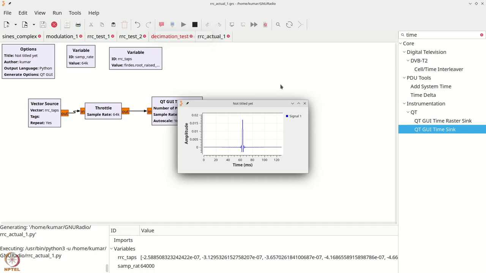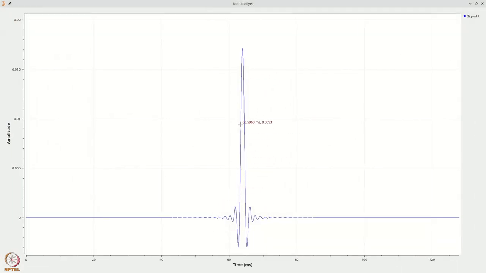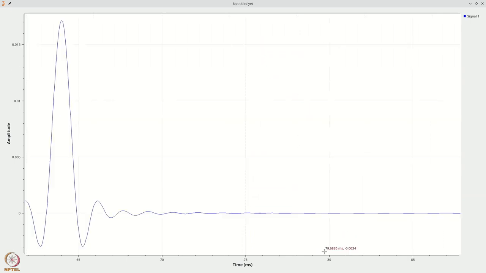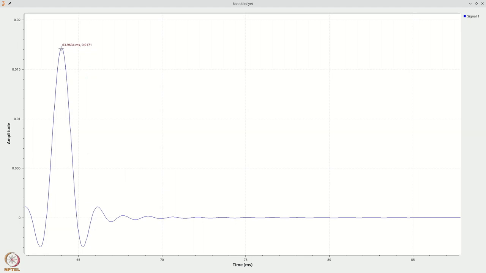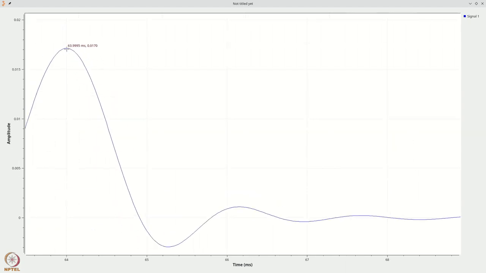Run the flow graph, and you will essentially see what looks like a sinc or what looks like a raised cosine, but it is not really a sinc. It is a root raised cosine, because if you inspect it very carefully, we want the zero crossings to be perfect. So if you look over here, this is going to be at 64 milliseconds, there is a peak, and at 65 milliseconds, you expect a zero crossing, which is not there. This is not a cause for concern, because the raised cosine pulse is what is guaranteed to have the appropriate zero crossing, not the root raised cosine.